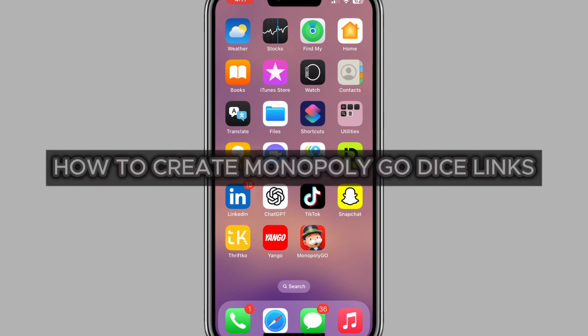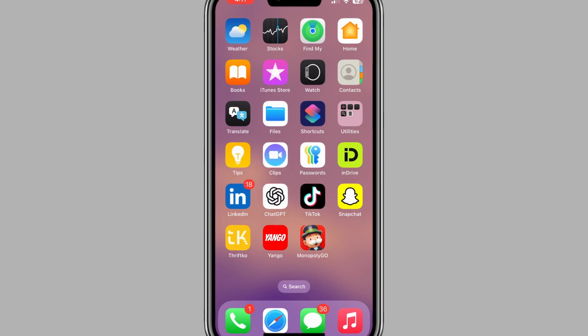How to create Monopoly Go dice links. Need a boost of free dice rolls in Monopoly Go? Here's exactly how to create and use dice links.